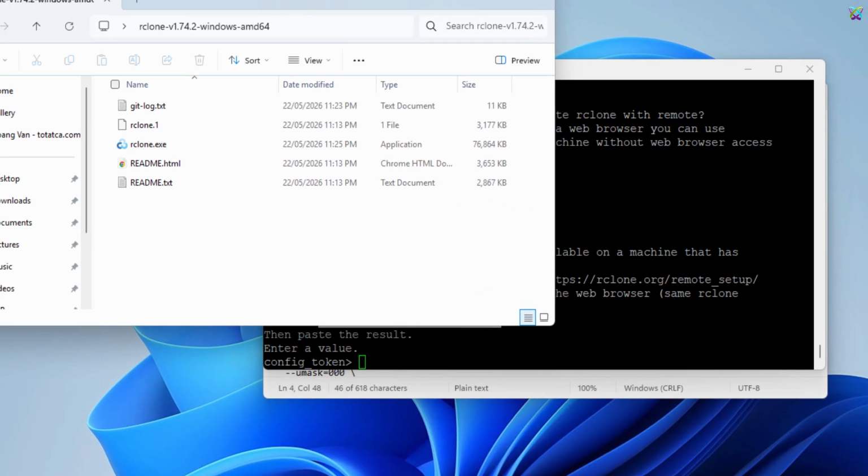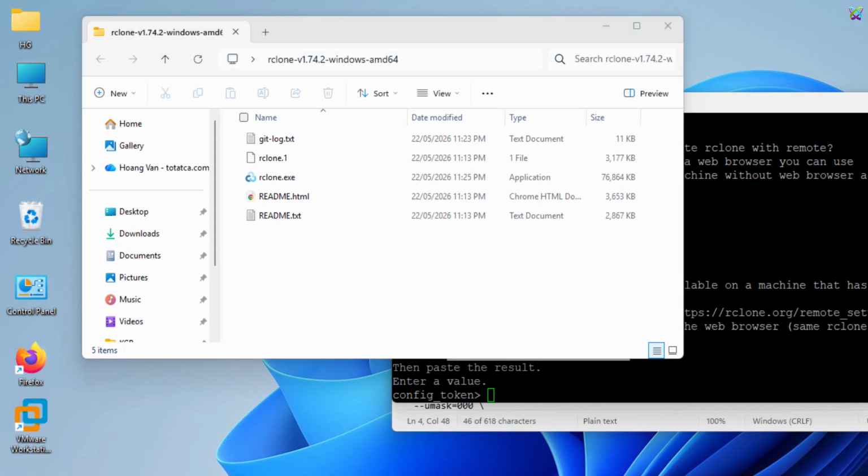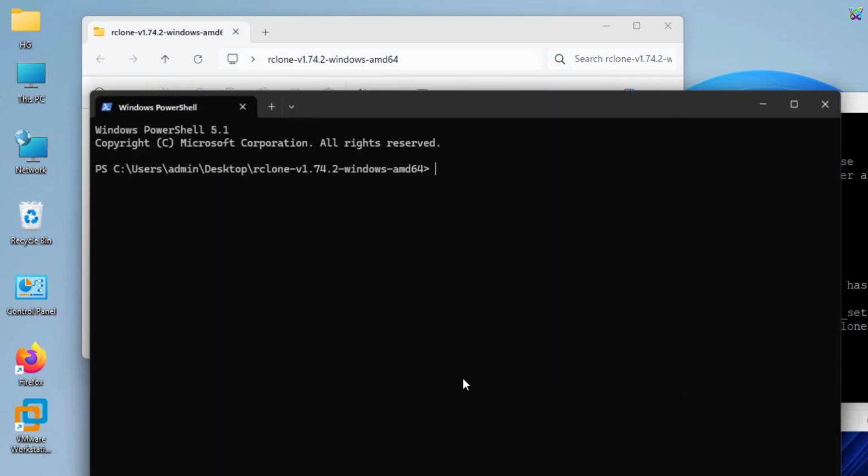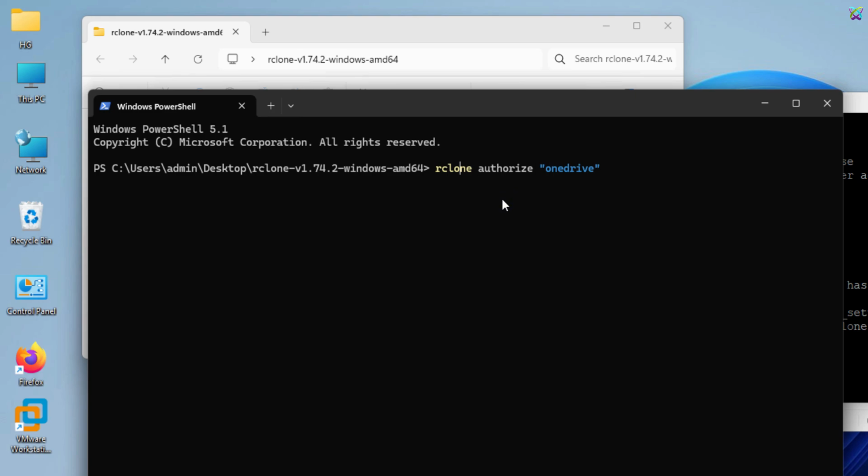Then, go back to the Rclone folder that we extracted earlier on the Windows machine. Here, right-click on an empty area. Then choose to Open Terminal in this folder. Then, paste the command we just copied from the SSH window into the terminal window on Windows.